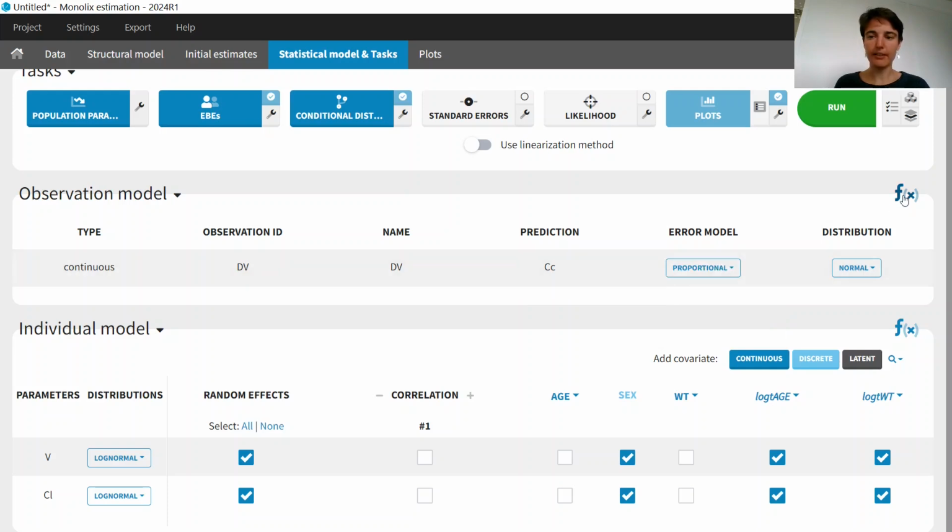And when I do this, if I display the equation, I see that it is actually the same as in Nonmem. Here we call it dv as the name of the data, name of the column in the dataset, and Nonmem would call it y. And then our model prediction is called cc, and Nonmem would call it f. But at the end, it's exactly the same equation with a proportional error model.